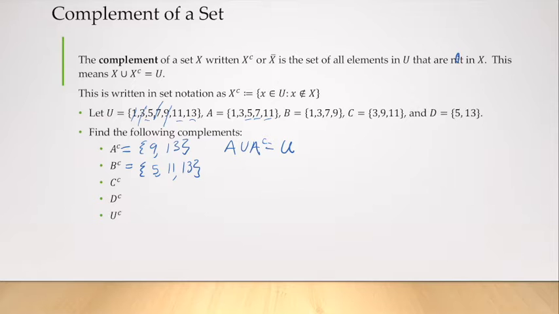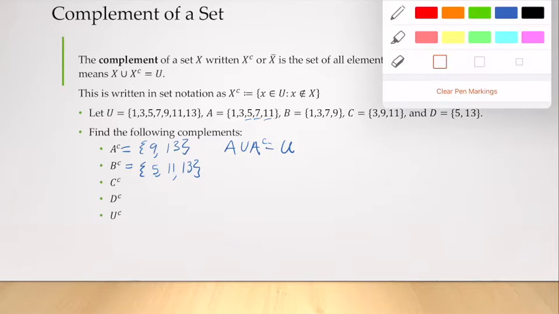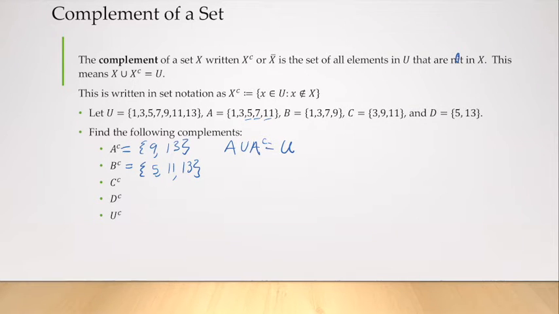All right, let's go ahead and take a look at C complement. We're getting lots of compliments today. Ha ha ha.